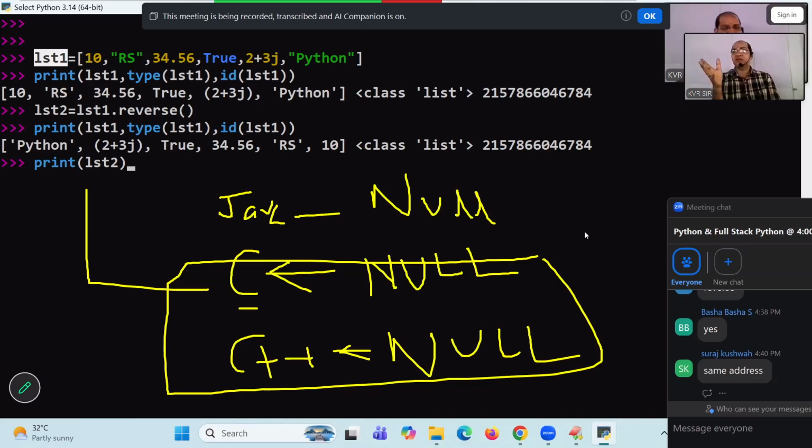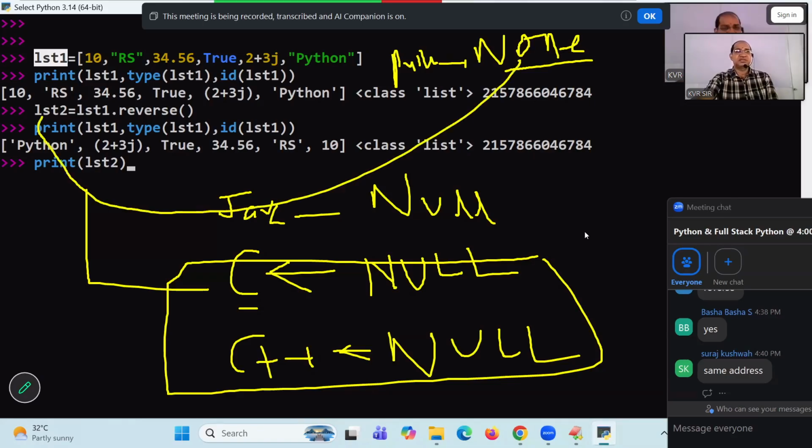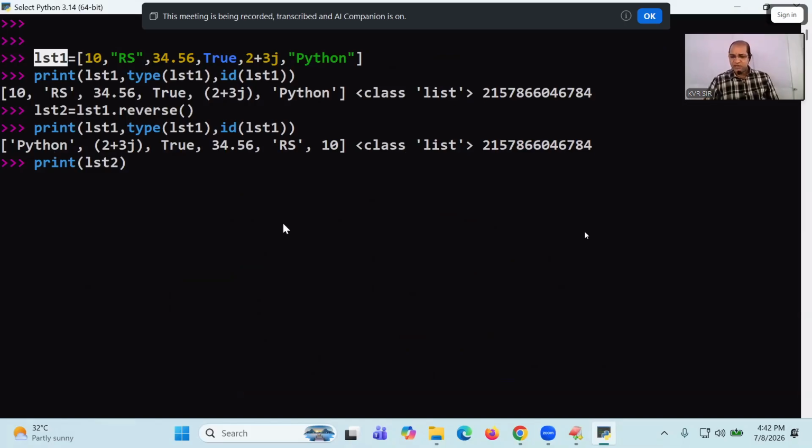A layman example: in a train, the last box contains no passengers. That's called null. So in Python programming, it is going to contain no value. The no value concept is represented in Python as None. None is a value present in this variable. When I print it, the value printed is None. It's very important.